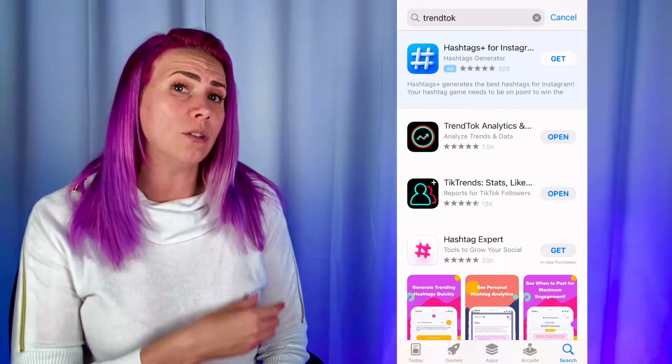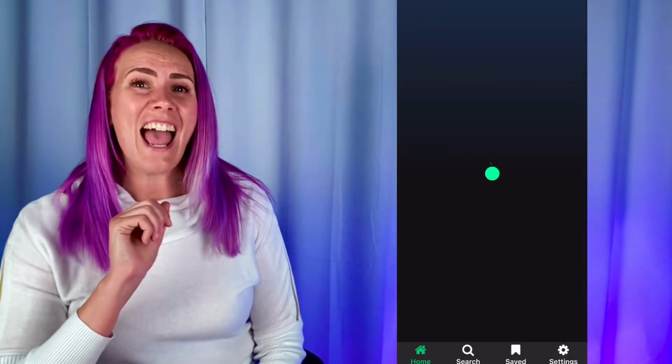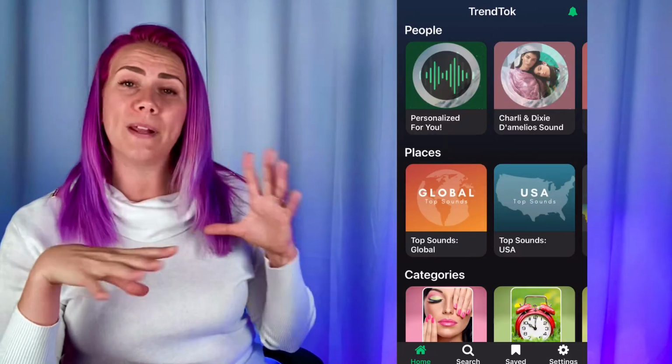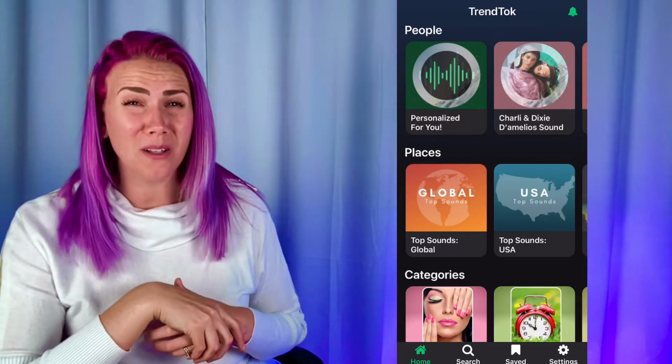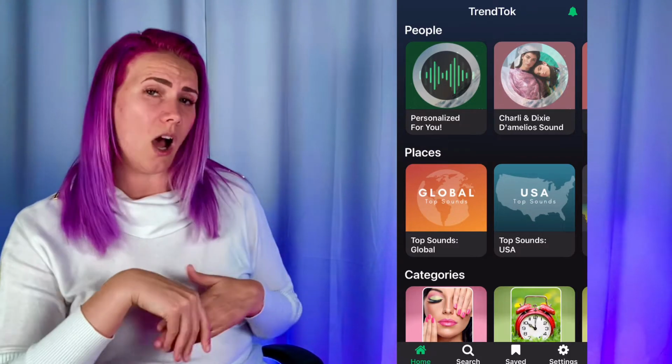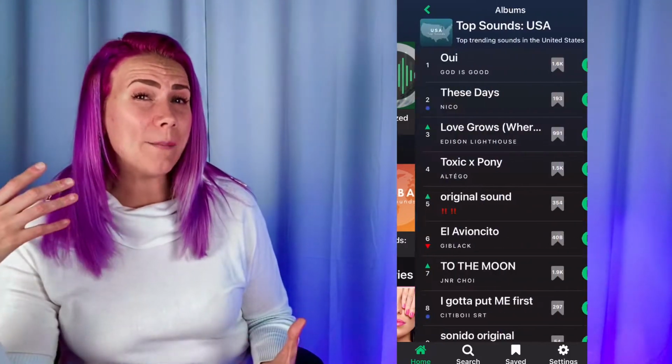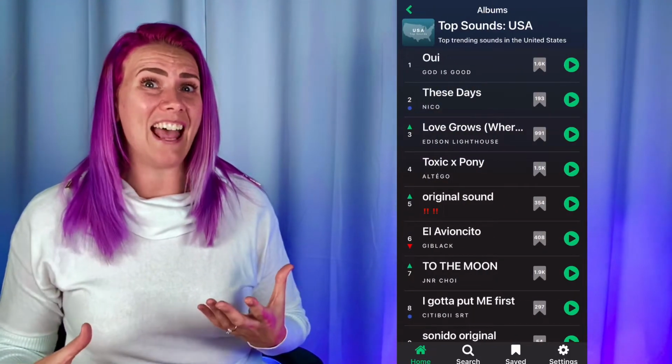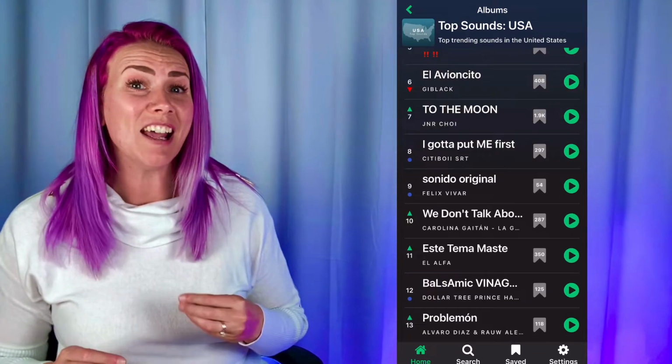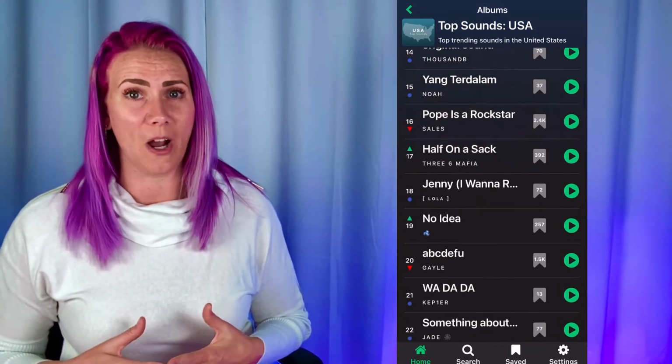So the first thing you're going to do is go to your app store and download TrendTok. Here's what it looks like. Once you do that, go ahead into TrendTok and you can see that there's quite a bit of information in here. I'm not going to go over all of this right now, but I want you to take a look at all of these different things in here. There's quite a bit of sounds that you can choose from, and it's actually a really great place to take a look at all the sounds that are going on TikTok right now.